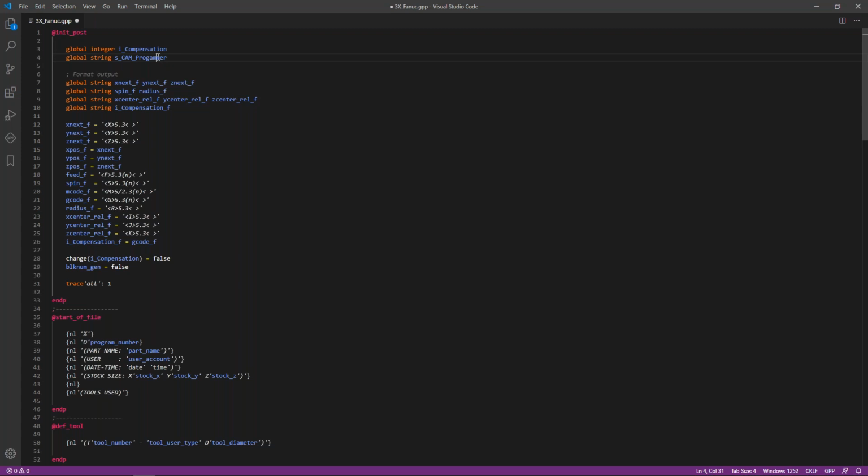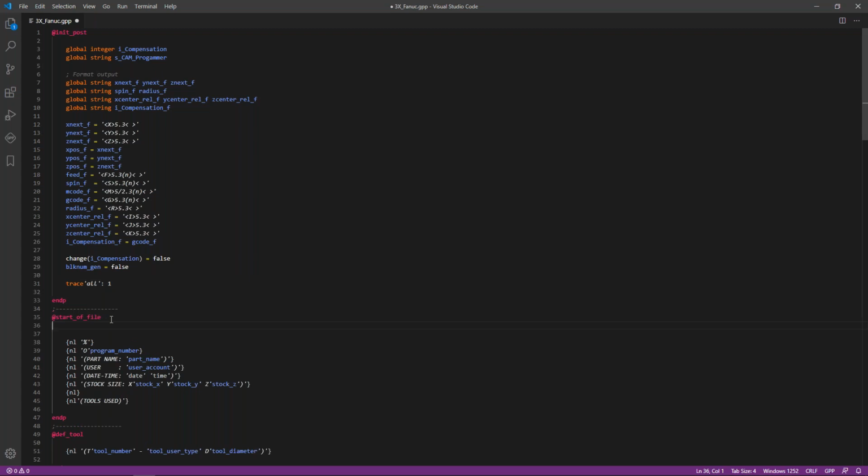So let's declare the value of this variable. Let's copy it and let's declare it again at the beginning of start of file. Let's make a new line, use tab, and paste the name: cam programmer is user account. So the value of the cam programmer will be the same as the user account. Okay. Now, if we leave it like this, nothing will happen. We will have a new variable with a value same as user account, but it is not printed anywhere.